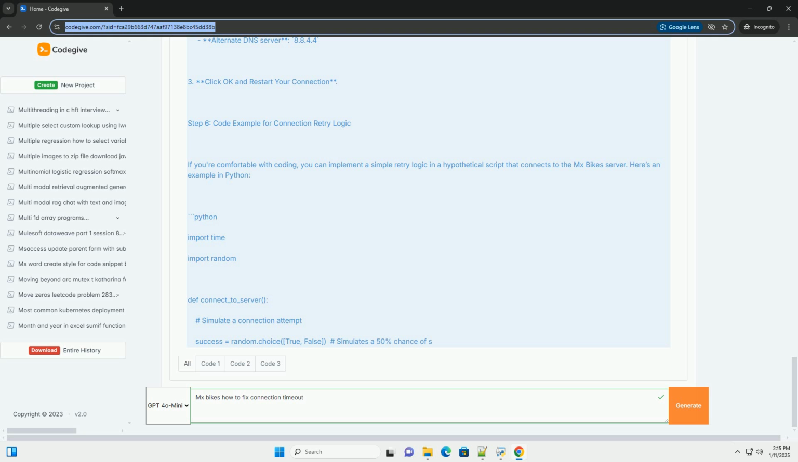Step 3. Port forwarding. Sometimes, your router may block certain ports required for MX Bikes. You can configure port forwarding to ensure these ports are open. 1. Access your router settings. Open a web browser and enter your router's IP address, commonly something like 192.168.1.1 or 192.168.0.1. Log in with your credentials. 2. Find the port forwarding section. Navigate to the port forwarding section, this may be under advanced settings.